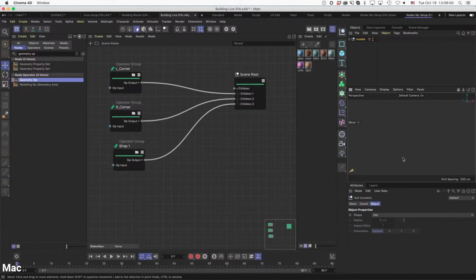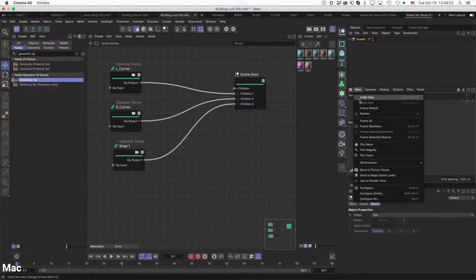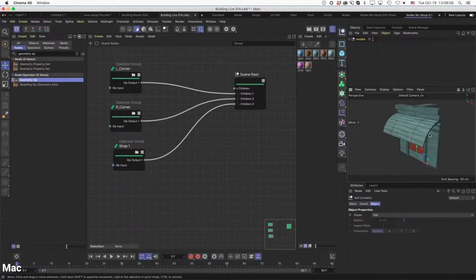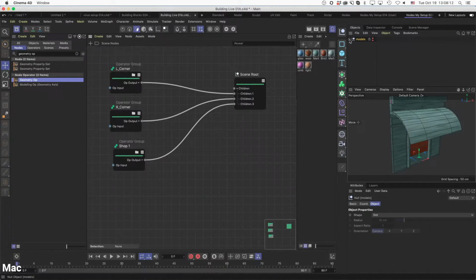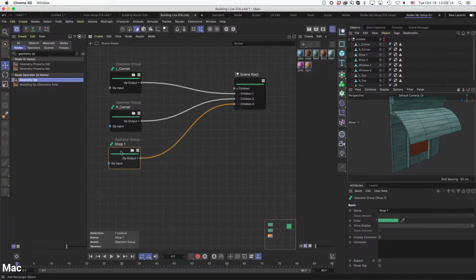So let me just go and say frame default. There we go. So these one by one are assets. I'm going to add one window asset to show you the basic logic we are going to use. So we got shop 1, and let's just do a couple of windows.